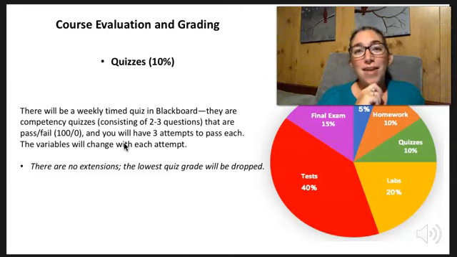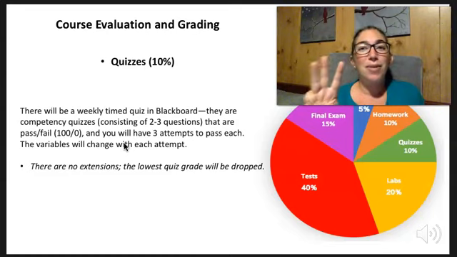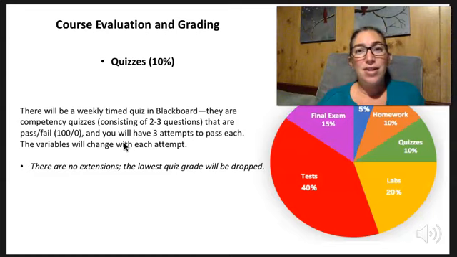You will actually have multiple attempts at the quiz. You'll have 3 attempts, but they are all or nothing. So if you don't get 100, you get a 0. And I will have to figure out how to do that in Blackboard. I might have to go in and manually do that, but it's pass-fail. So you have 3 attempts to get that 100, otherwise you have a 0. And that's because these simple basic skills are so important to master in order to be successful in the class.